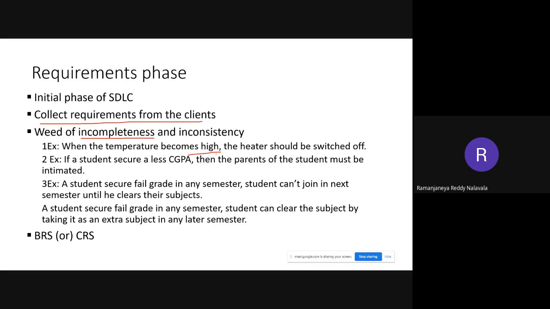One more example of an incomplete requirement: if a student secures a low CGPA, then we need to intimate the parents of the student. This is also an incomplete requirement, because it does not mention what counts as a low CGPA, what the range is, or what the condition is. And how we are going to intimate the parents is also important. It may be email, postcard, phone contact, or face to face. Here the client did not mention it clearly, so that requirement is incomplete.